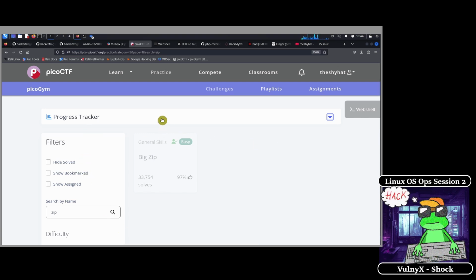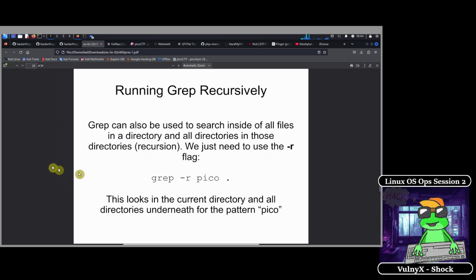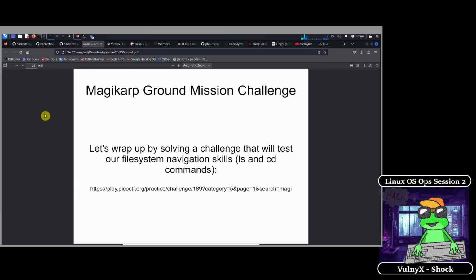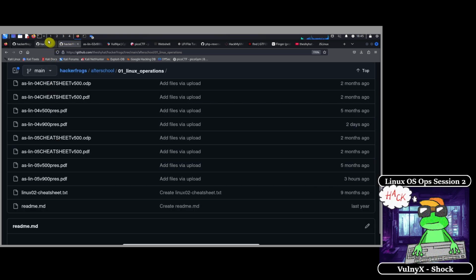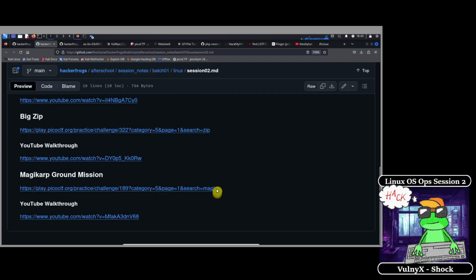All right, so what we're going to do is one last challenge to test a few of the different skills we've learned in Linux so far, okay? So over here, we're going to take on the Magikarp Ground Mission Challenge. We're going to wrap up by solving a challenge that will test our file system navigation skills. We're going to be using the ls command and the cd command, and we're going to be solving this Pokemon themed challenge called Magikarp Ground Mission.